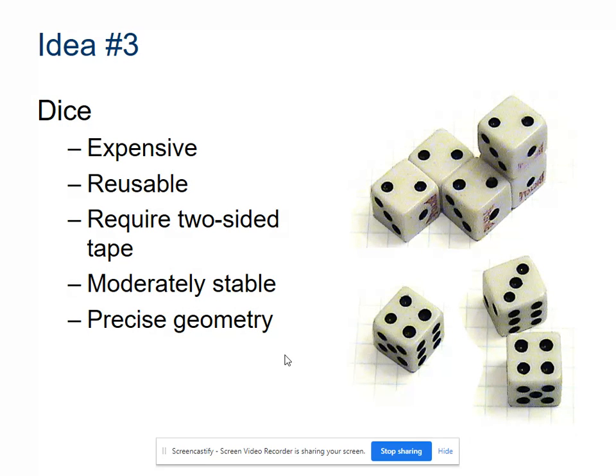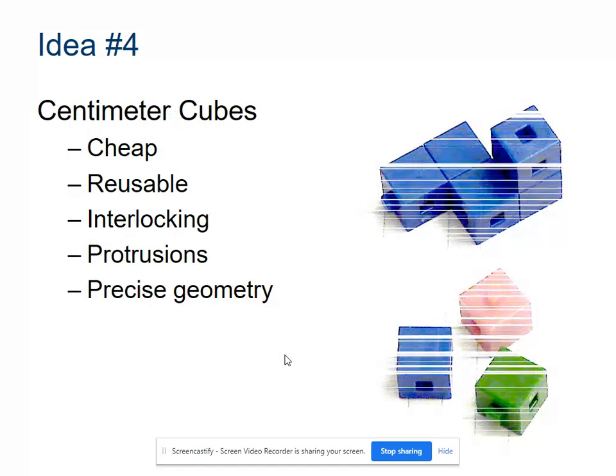Dice, all right. Here's a deficit to dice. They're expensive. They're reusable, so that's a good thing. They do require you to put them together with something like a glue or 2-sided tape. They're stable. They don't grow bigger or smaller. Clay would probably shrink as time went on and it dehydrated. They're stable and they are very precise. They're all going to be the right size, hopefully.